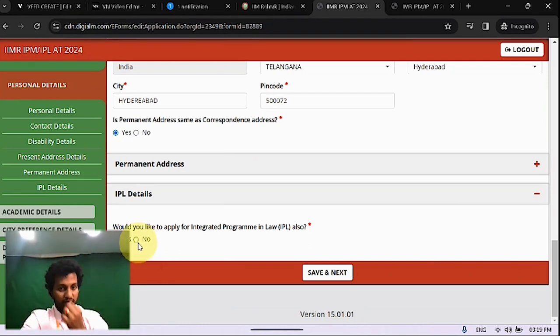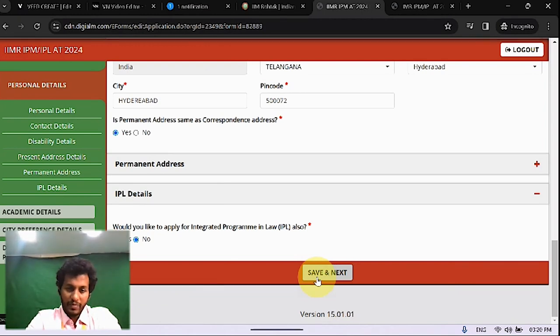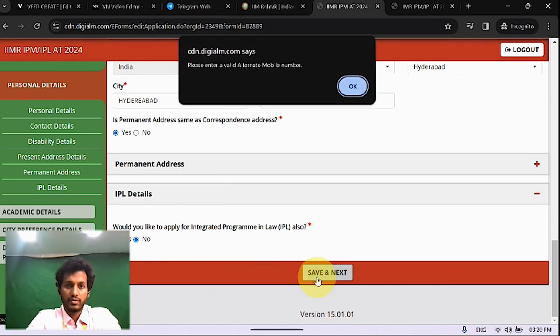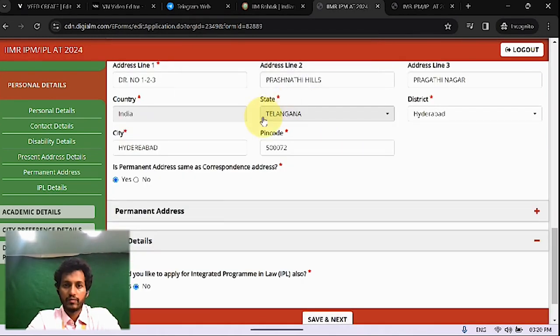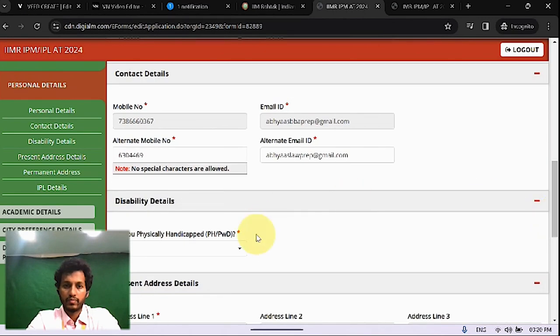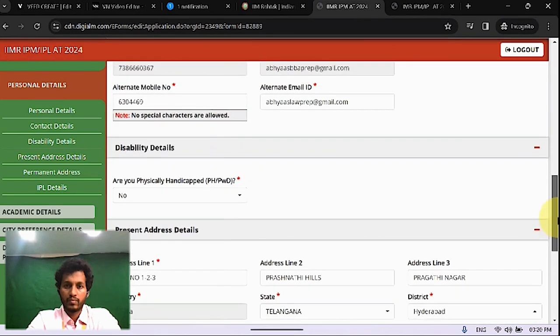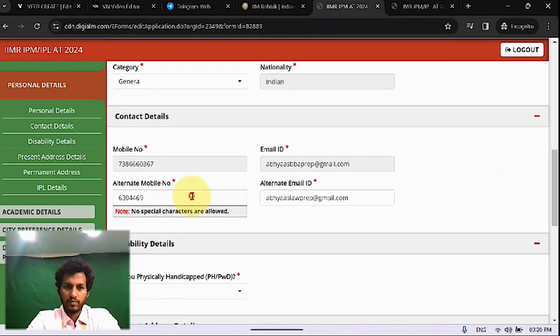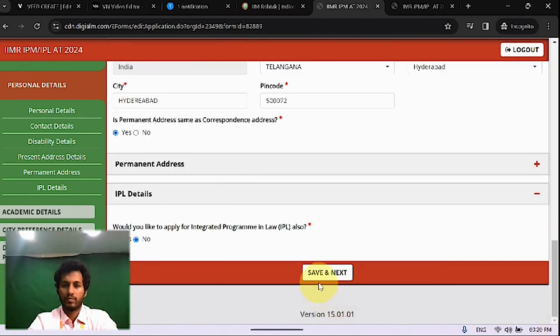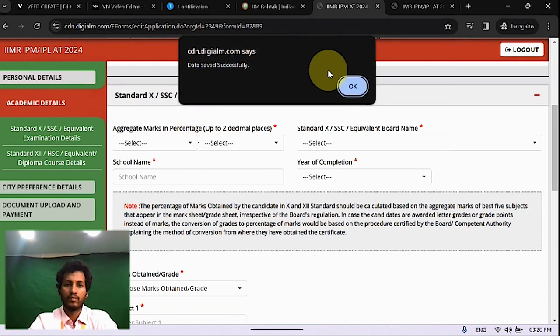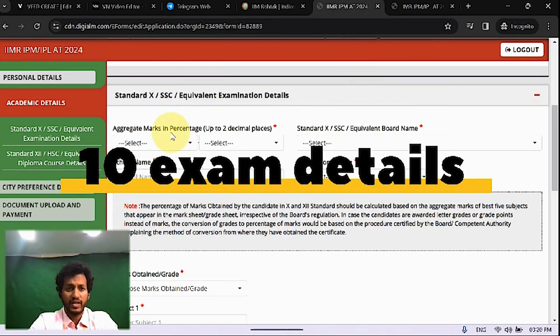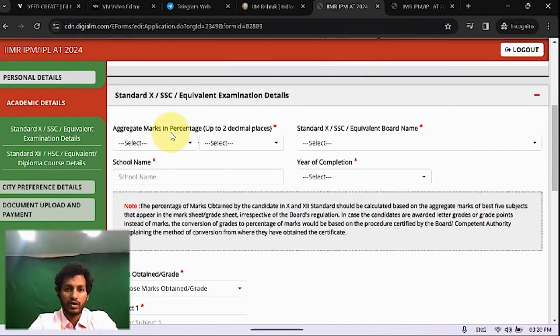So, are you applying for the integrated program in law that is available in Rohtak? If yes, please click yes. If not, please click no. If you are applying for law also, then you have to write an extra paper. I think you are aware of that. So now it will redirect to the next step, that is your examination details.